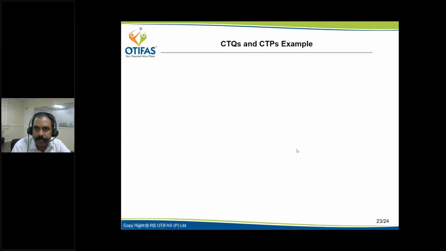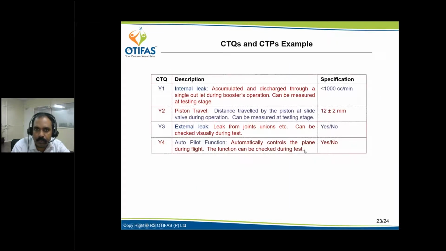Now let me take you to another example. For example, this was my Air Force project, and we have taken 4 CTQs, but everything for one particular project. That is why I have taken these 4, one particular hydro booster case we had. So these are three kinds of problems. One is internal leak. As per specification, the internal leak should be less than 1000 cc per minute. Then piston travel, the specification.